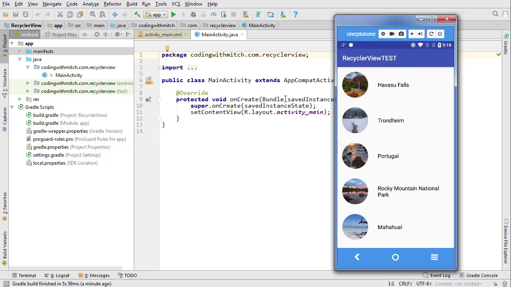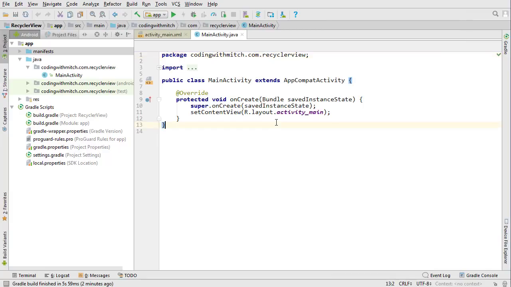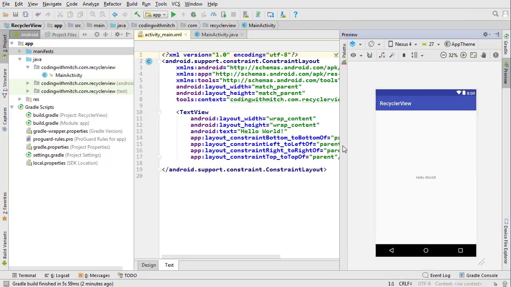So to get started, we need to first add in our entire RecyclerView container, which is this whole screen right here that contains all of the entries, and then we're going to need to build a layout for each individual entry itself. That might have sounded confusing, so I'll just do it, and hopefully it'll make sense.